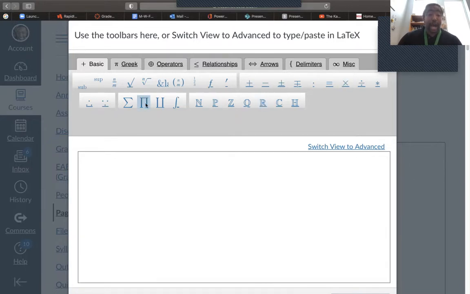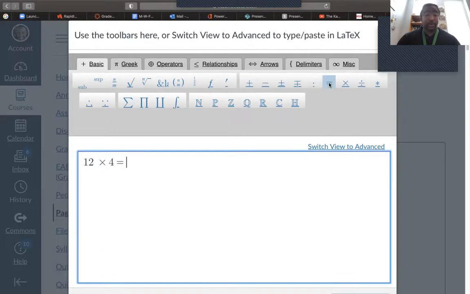So if you want to do pi, if you want to do the square root, if you want to do the sum of things, you want to do plus minus, you have all the ways of inputting your math equation into the Canvas. So let's say you want to do 12 times 4. Go up here, click times 4 equals. And all you have to do is your student will be able to see it once you publish it. Hit enter.